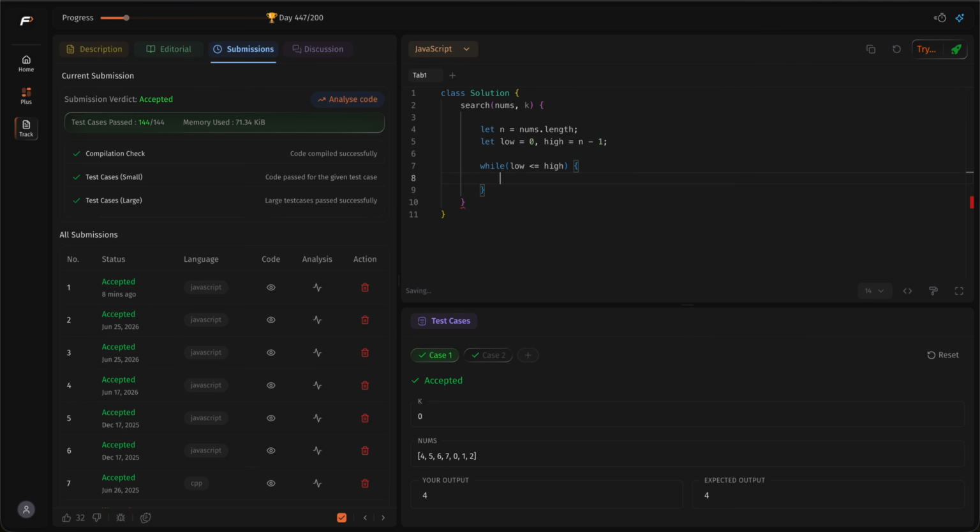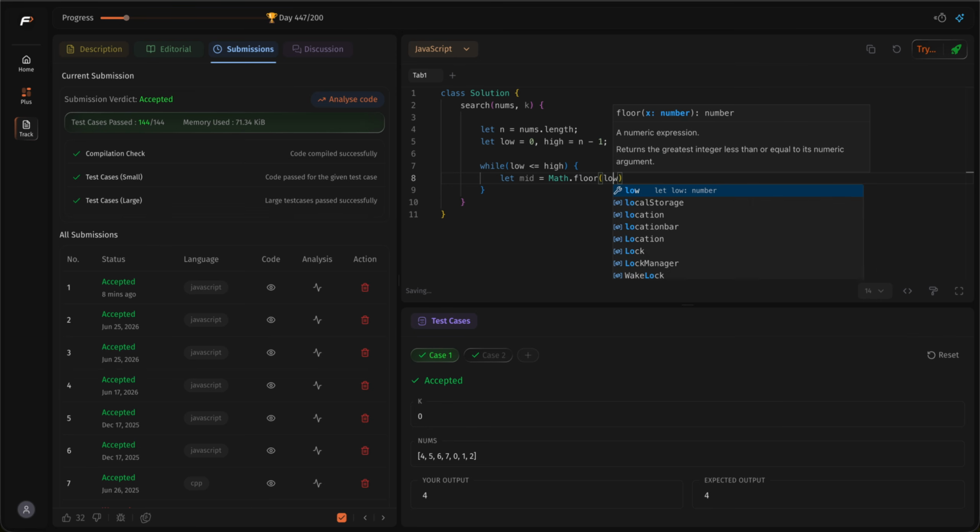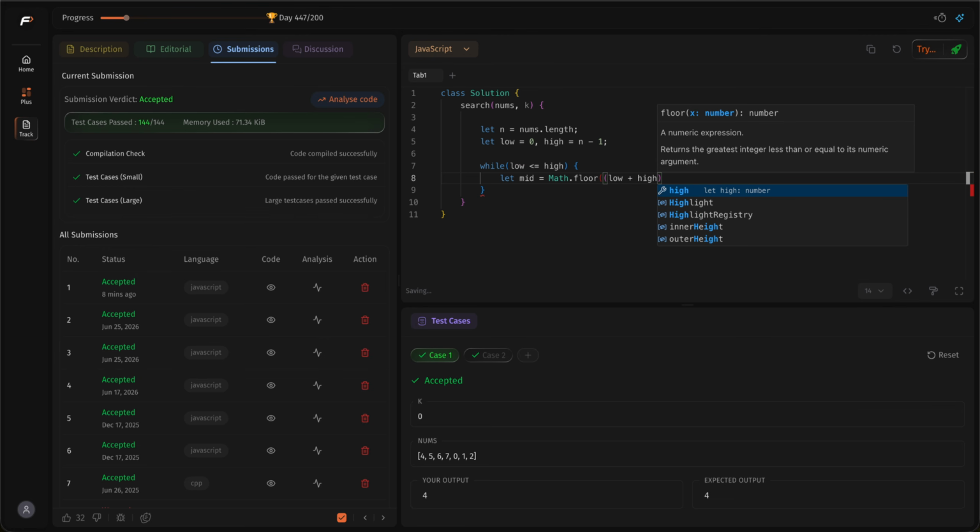Now we have to find the mid. What is the mid value? Math.floor. We are finding the mid on the basis of an index value. So I'm repeating one more time, we are finding the mid on the basis of an index value. So we have done this.